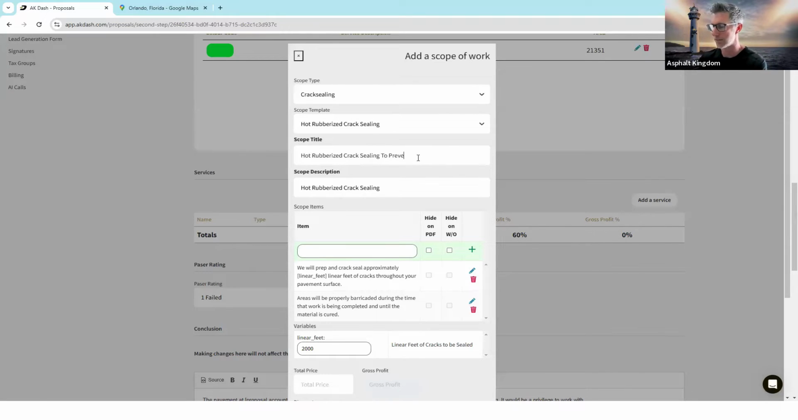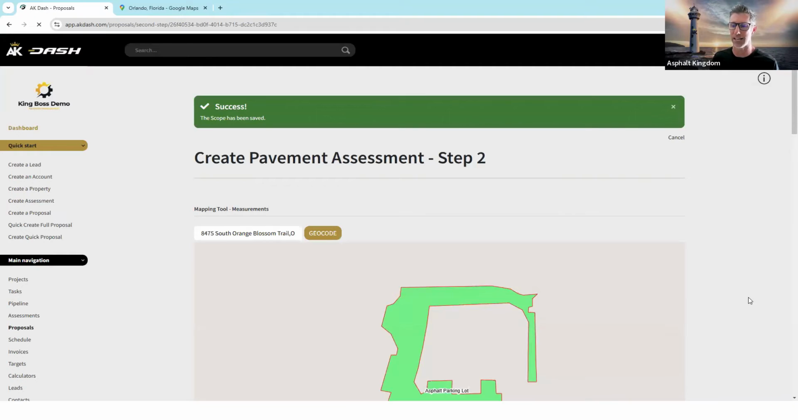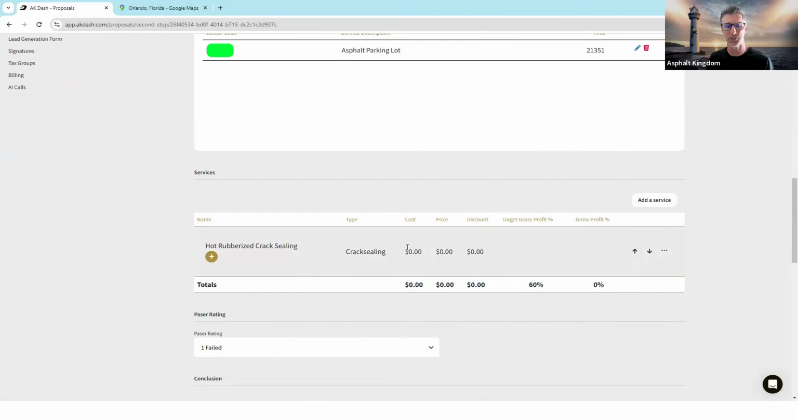So I will say, to prevent potholes, and then the description: hot rubber is crack sealing to prevent water from eroding the foundation that leads to potholes that are tripping hazards. So I'm playing on the fear here, right? Nobody wants to have a liability on their lot. And so I'm going to go down here, click save, and you can see that I've now added in that scope of work right here.